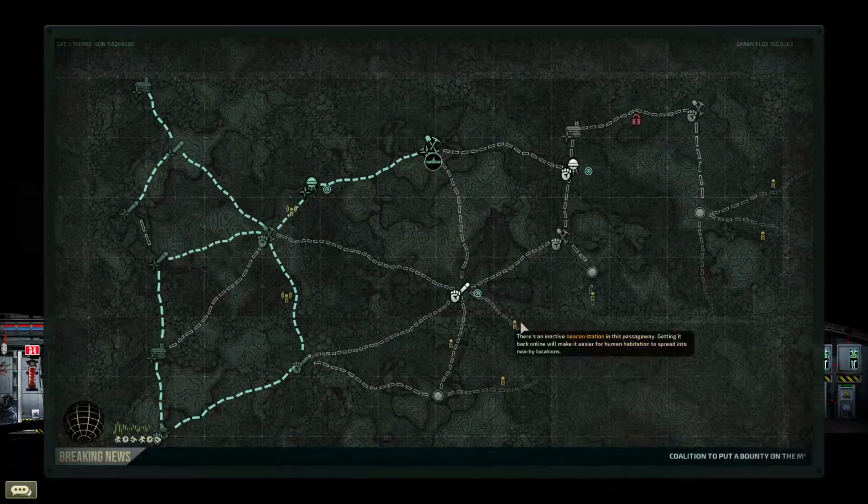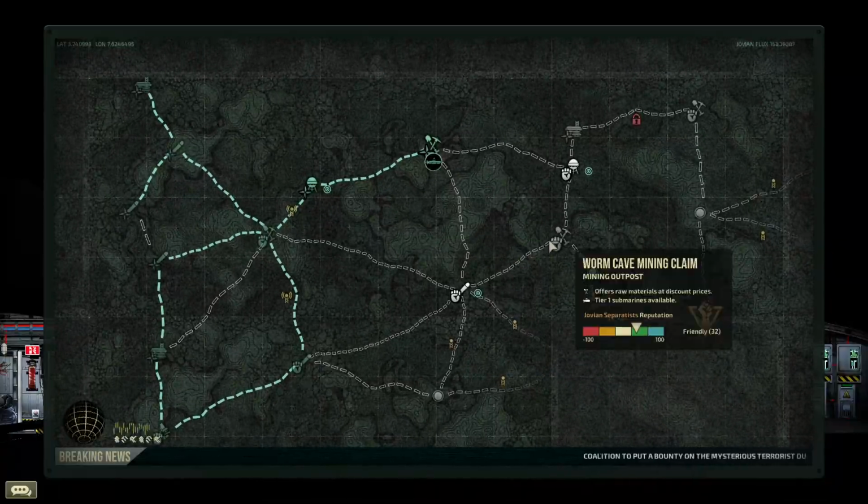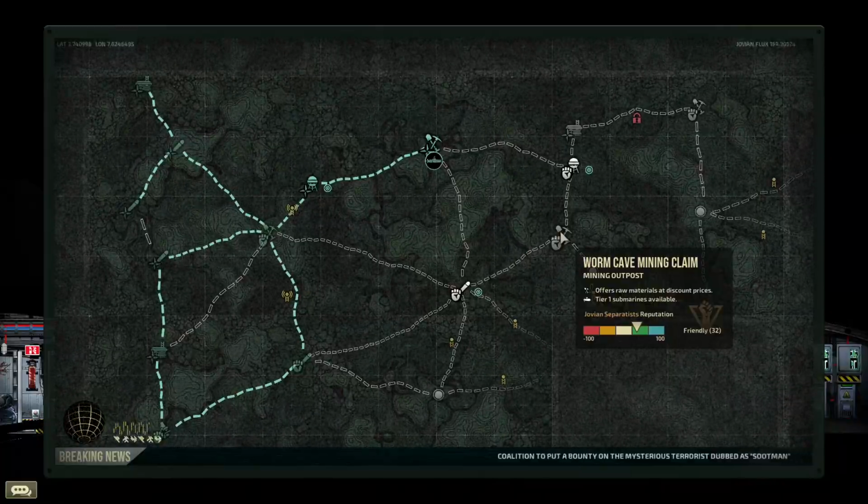We will 100% hit all the beacon stations that we can get to. Visiting every single outpost and colony is not as imperative.